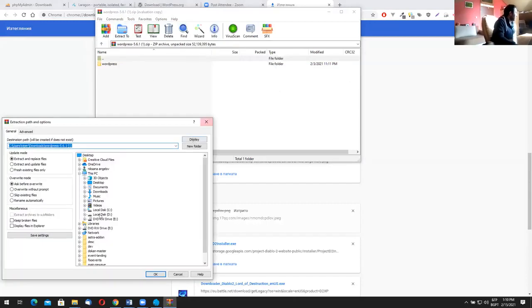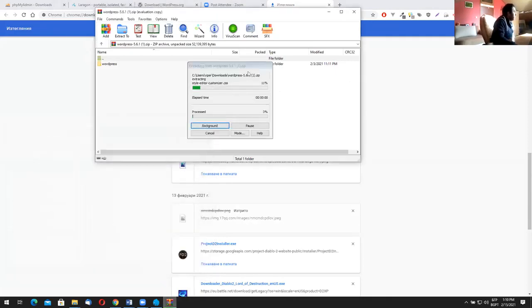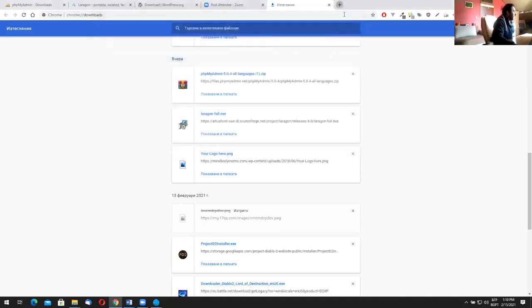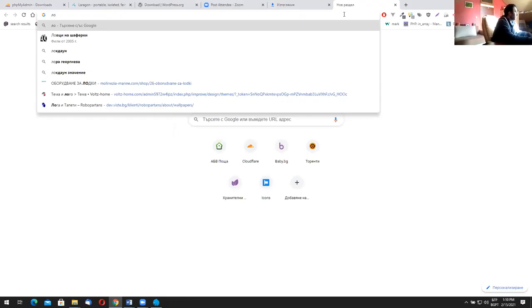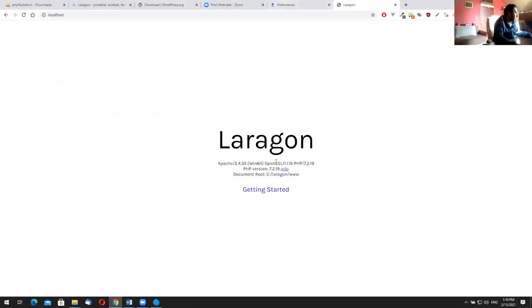After the download is complete, we need to navigate to the drive where we installed Wargon and extract our WordPress site to the www folder. That's the main root folder of all the websites we're going to install on our local machine. After this step is done, we need to visit localhost, which will point to that www folder. For now, it's empty.